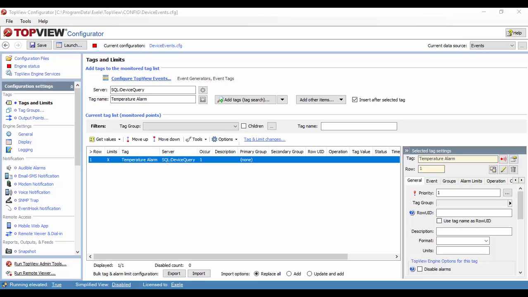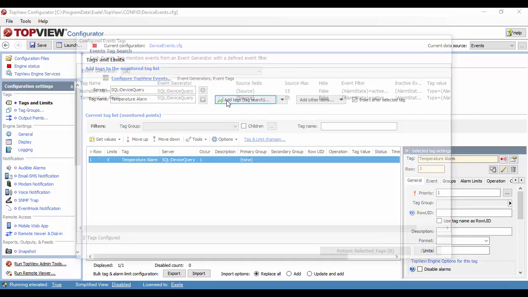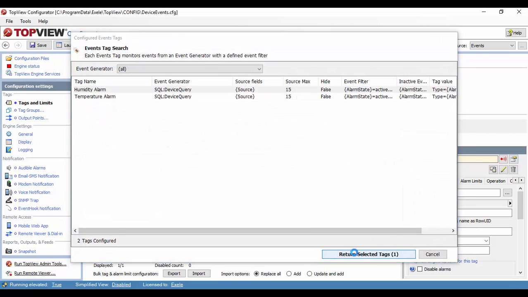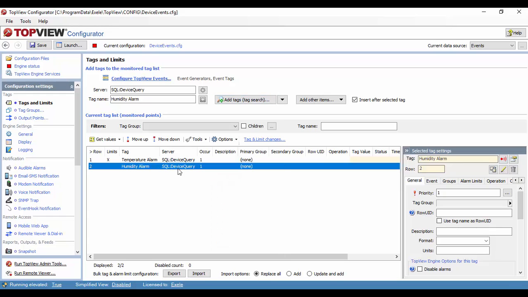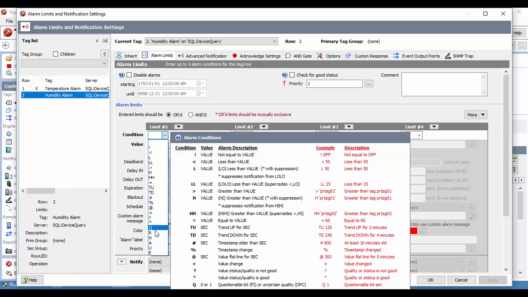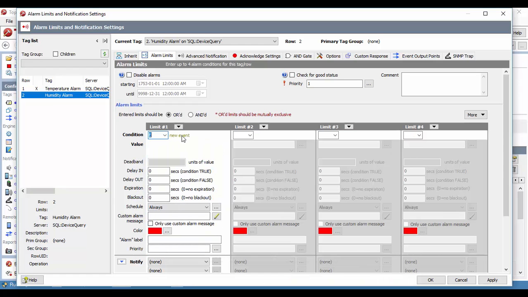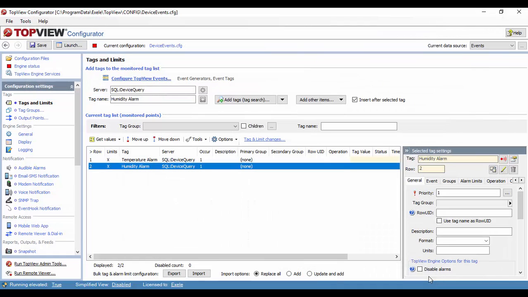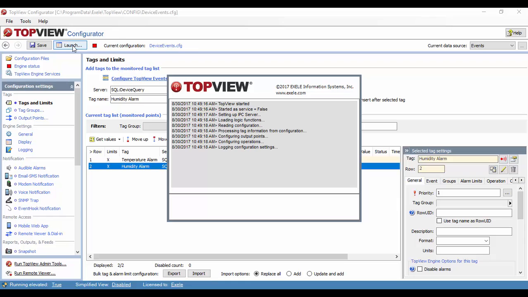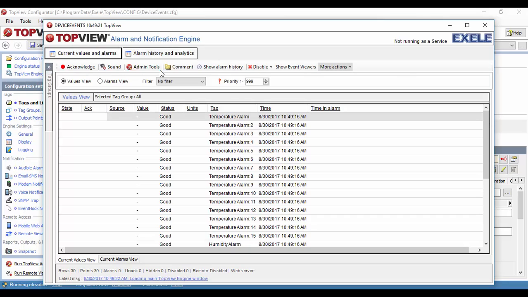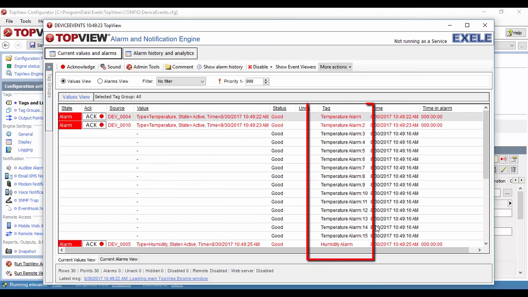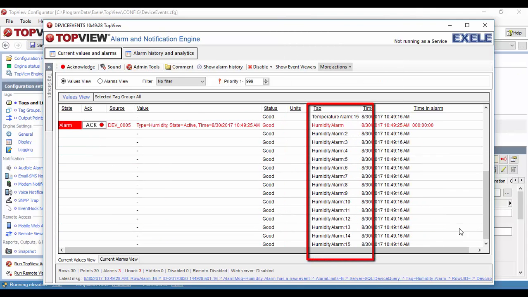The alarm type should be humidity instead of temperature. Next, I'll add the humidity tag to my configuration and set the alarm condition for the humidity tag to new event. Then I'll save the configuration and test the TopView engine. You can see in Values view that there are 15 rows for temperature and 15 rows for humidity.